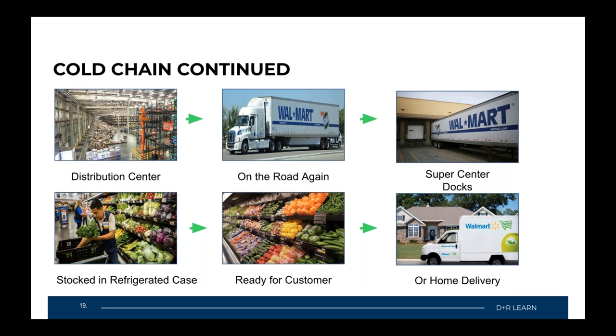And this process works. If it didn't, we wouldn't have all the really crisp, nice, clean vegetables that we see at our grocery stores every day. So it's a process that's happening every day. Goods are being delivered through these commercial refrigerated vehicles. And also once it gets to its destination, even if it has to sit for a while, it's still being refrigerated.